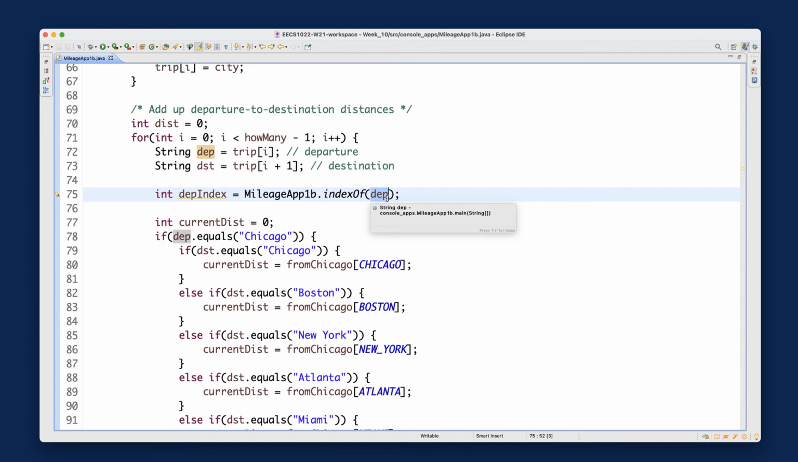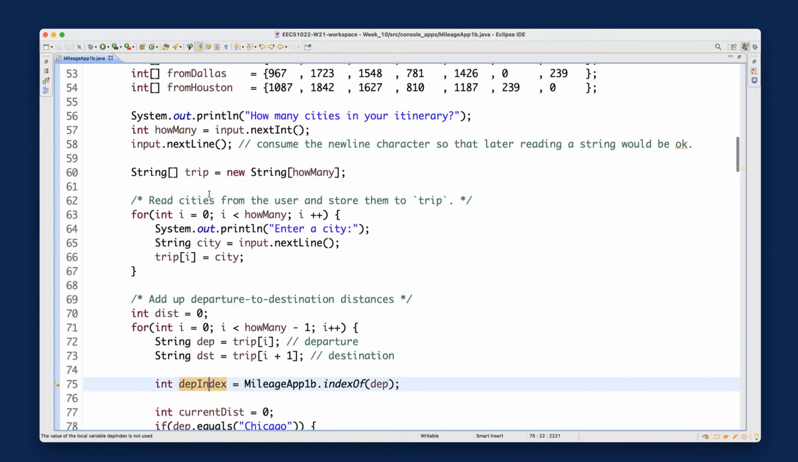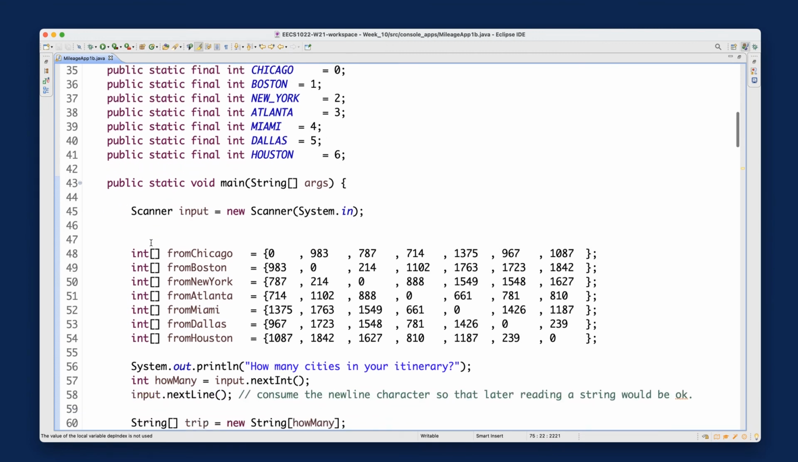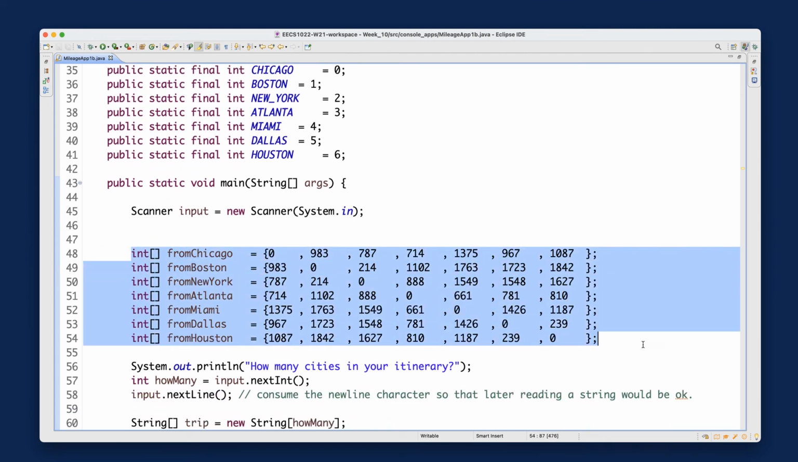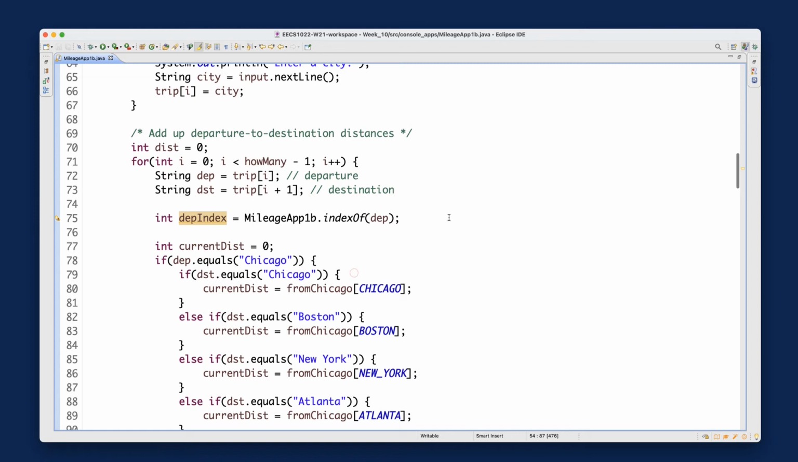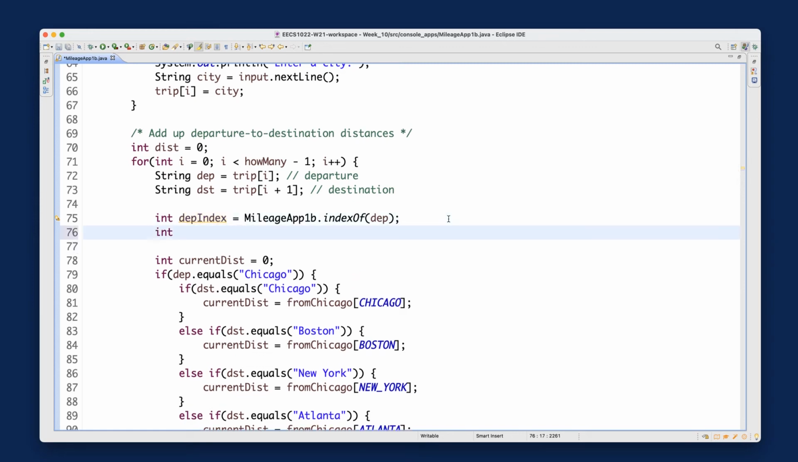However, once we figure out departure index, it may not be so useful because we still have to see what the index value is and then determine accordingly what array we should really look up over here. However, this will be useful when we get to the ultimate version. So let me just get prepared as well. You'll see what I mean in just a moment. And we'll do something similar. This is really the key why we're doing this, the main benefit of this helper method.